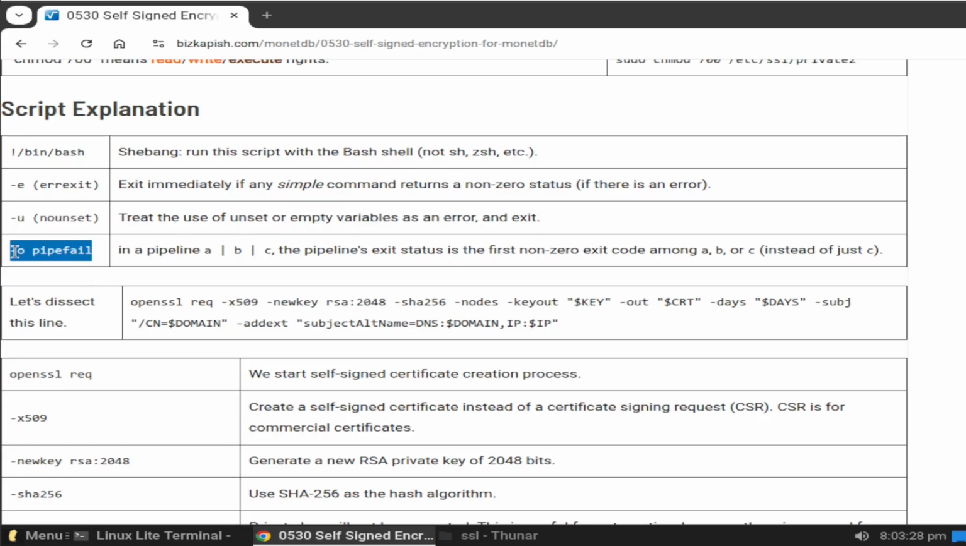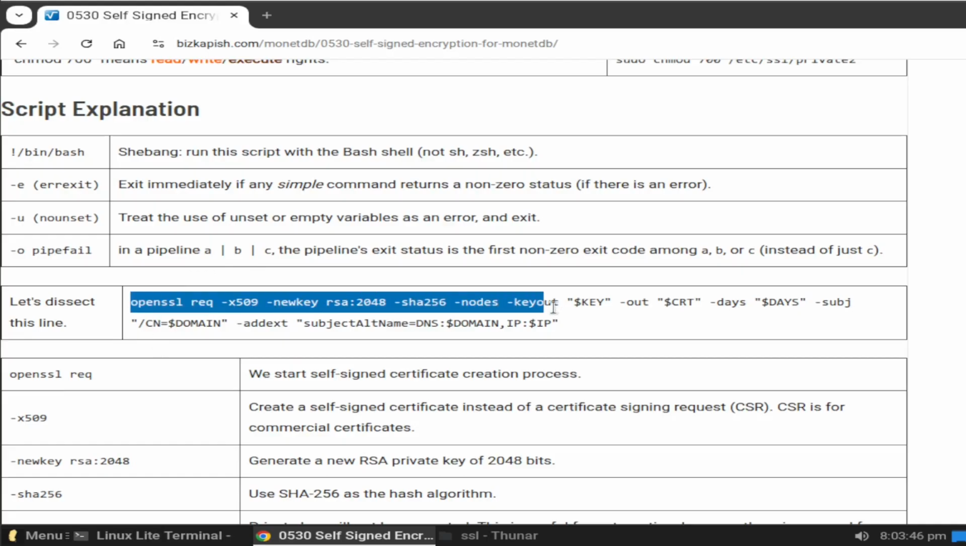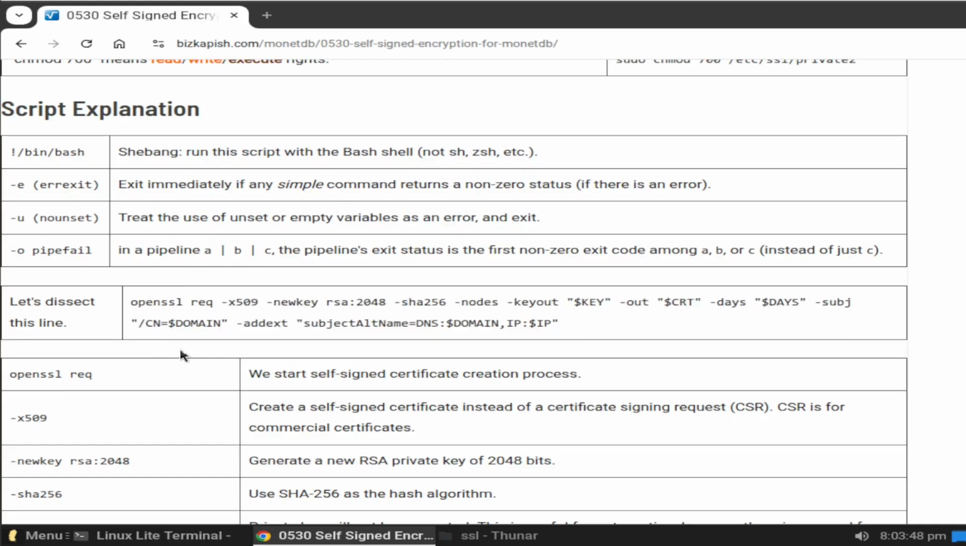And this option means that if we have a pipeline with 3 elements, when this pipeline is finished, we would usually get an error code for this last element. But we want to get that error code for the first element that had an error. Next, we will talk about this long line. At the start of this line, we have OpenSSL command, and this command is used to start creation of certificate.